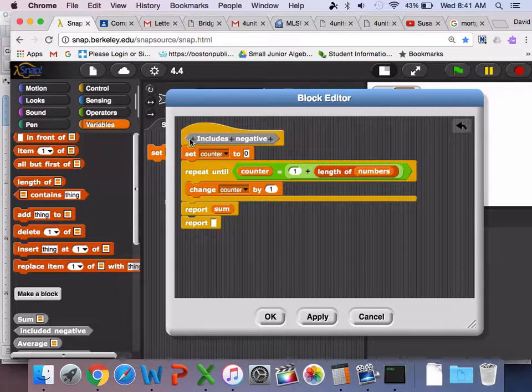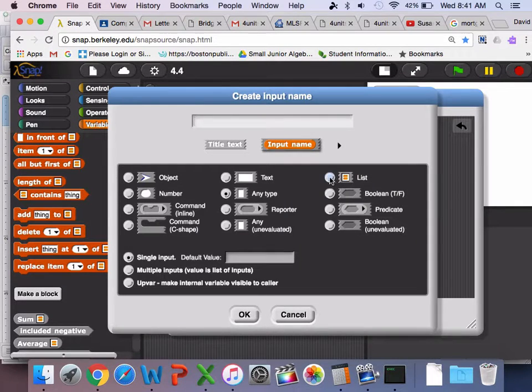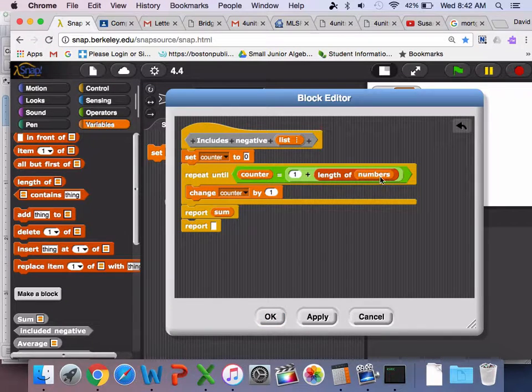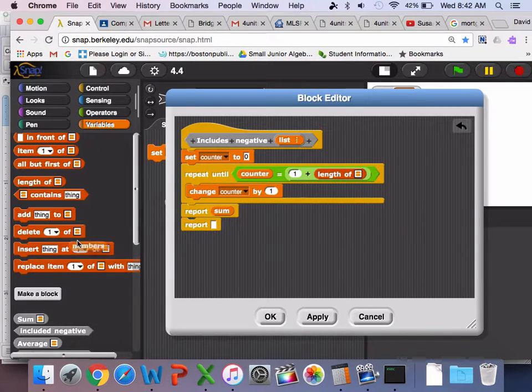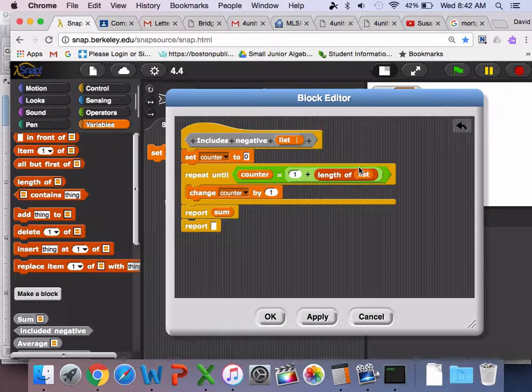Right now it just goes through each item in the list. So we'll say includes negatives. We want to import a list. We'll call it list again. And instead of numbers, we want to use a list. Okay, so we're good. And we don't want to report the sum here.